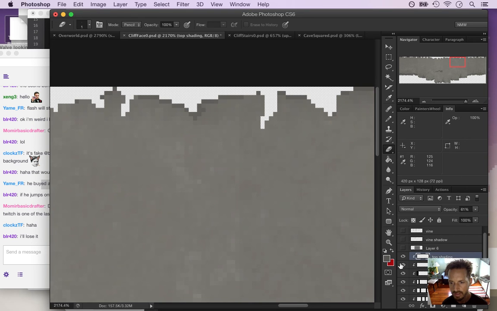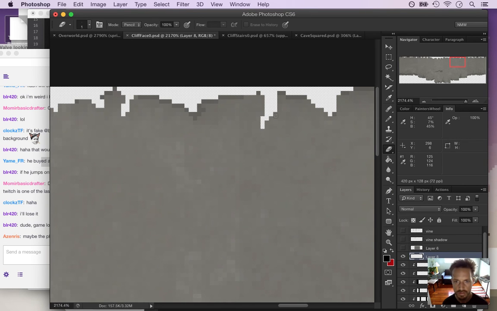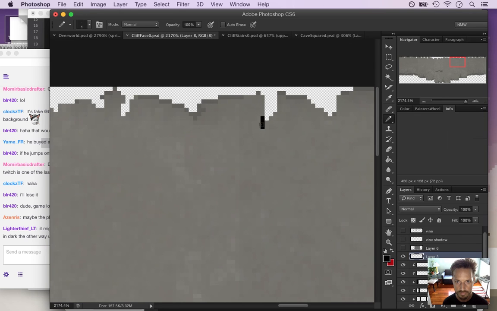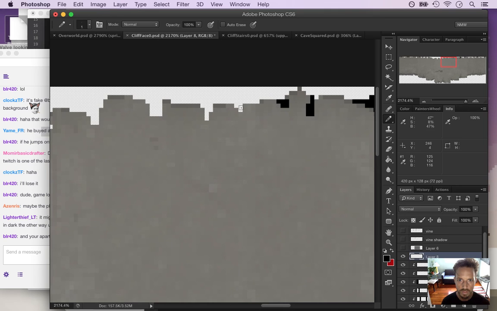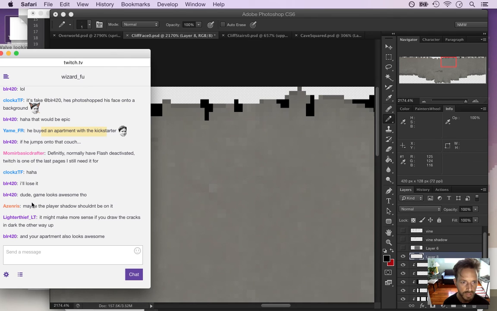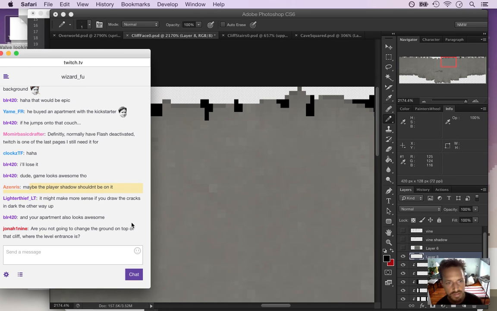So, I'm gonna put in some shading. Let's try here in this shading layer. Or maybe not, just do a new layer. See how this looks. Yeah, the player shadow should definitely not be on top of it too. I need to do some kind of mask layer for those shadows, because it also needs to work that way for the sky. There's a lot of sky tiles that definitely shouldn't have shadow on them.